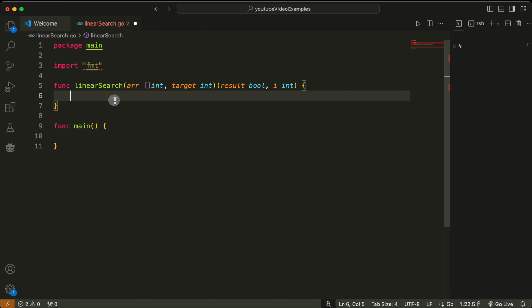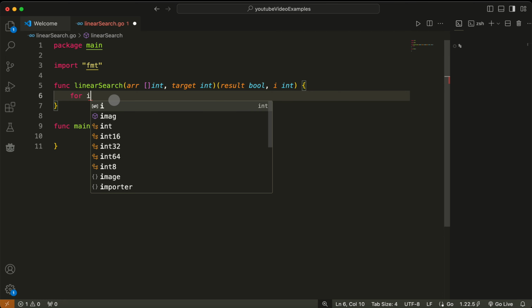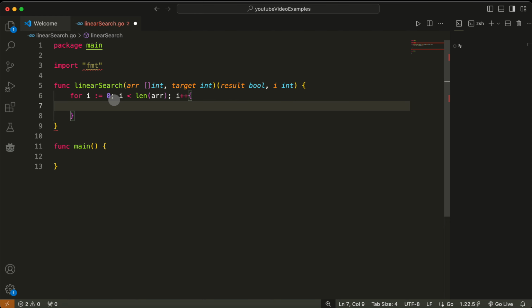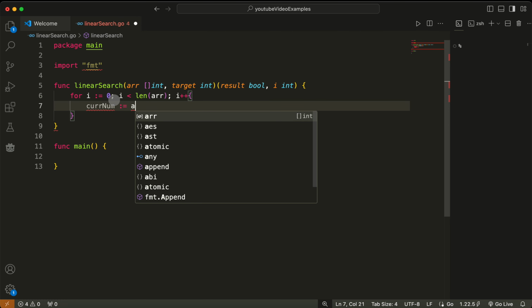So basically, a linear search or a sequential search is a for loop with an if statement. Okay, and I'm going to go ahead and write this out. So for i, and in Golang, shorthand variable declaration is :=. So this is setting i equal to 0, and the next step is a conditional statement. So while i is less than the length of the array, we are going to also increment i by 1. Like that. And next thing we're going to do is we're going to have our current num. Again, that shorthand is going to be equal to the index of i in the array.